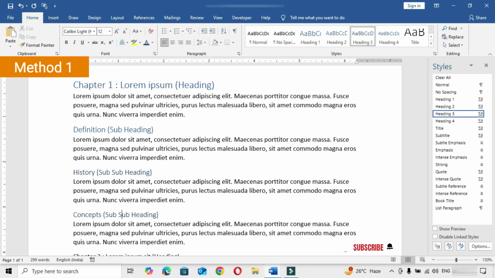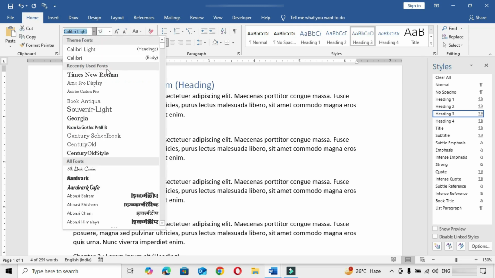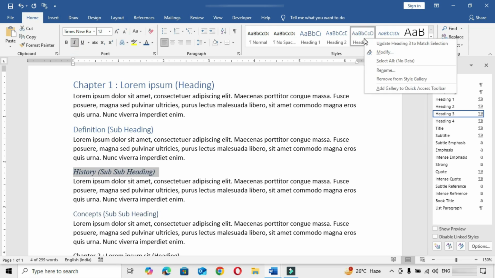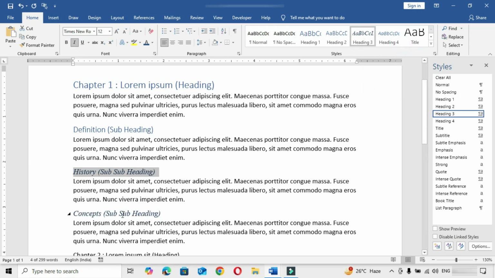First of all, select this subheading in which style has already been applied. Here I changed its font to Times New Roman and font size to 12 point. Make it italics. Now go to styles gallery, right click on the style where we want the changes and then click on Update Heading 3 to Match Selection. Changes are saved and another subheading in the document where the style was applied has also updated.